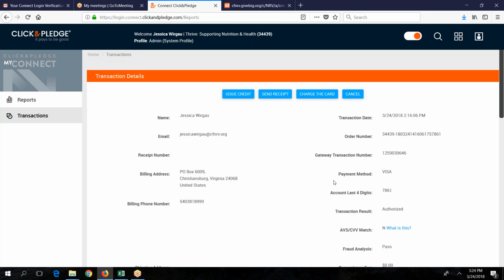Now, a couple things you can do here. Let's say that your donor calls you and says, I accidentally deleted my email receipt. No problem. Come into this section, click on their transaction, hit send receipt. That will send a copy of the receipt again to the email that they provided.